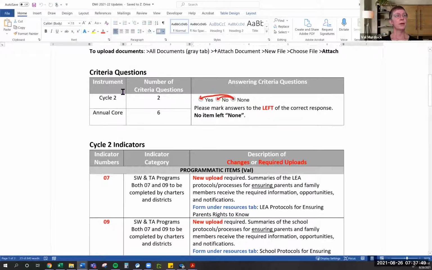As I mentioned, there are 2 parts to the DMI, the cycle, and this year we're on cycle 2 of 4 cycles, as well as the annual core. And the annual core doesn't repeat. It's more of items that stay constant from year to year. And then I have associated the number of criteria questions you will need to respond to for each of those parts of the DMI.